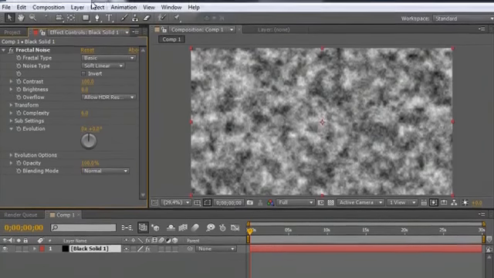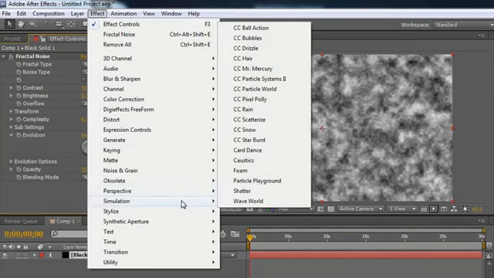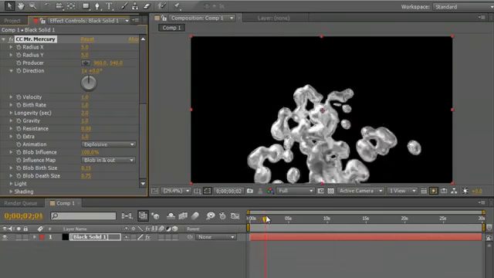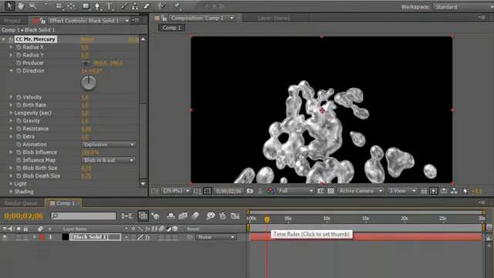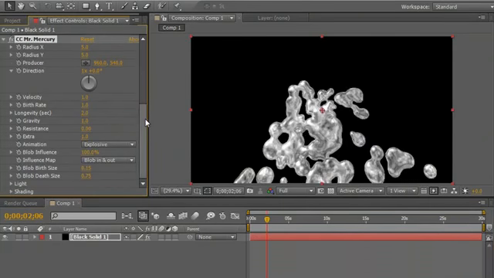The second one, which is really, really cool, is called Mr. Mercury. So we're going to go to Simulation, CC Mr. Mercury. And if we scroll through, you'll notice it's kind of like a hot glue gun shooting globs of the original image out, which is a kind of interesting looking effect.